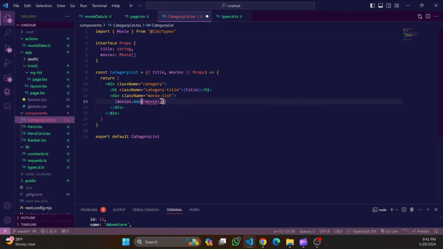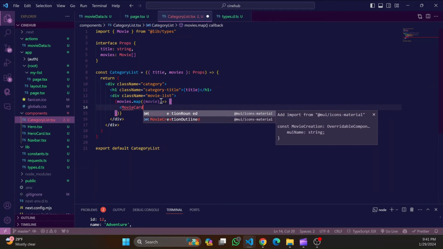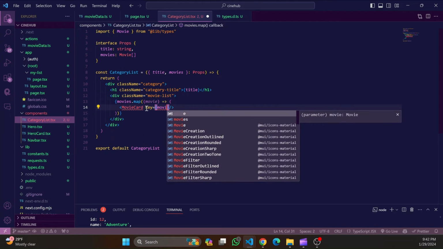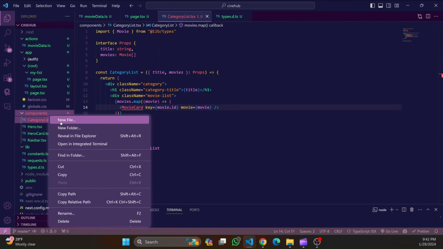So right here, we will have the function. And inside, we will have the movie card. So movie card, we will have the key equal to movie.id, and movie equal to movie. Let's create the component movie card.